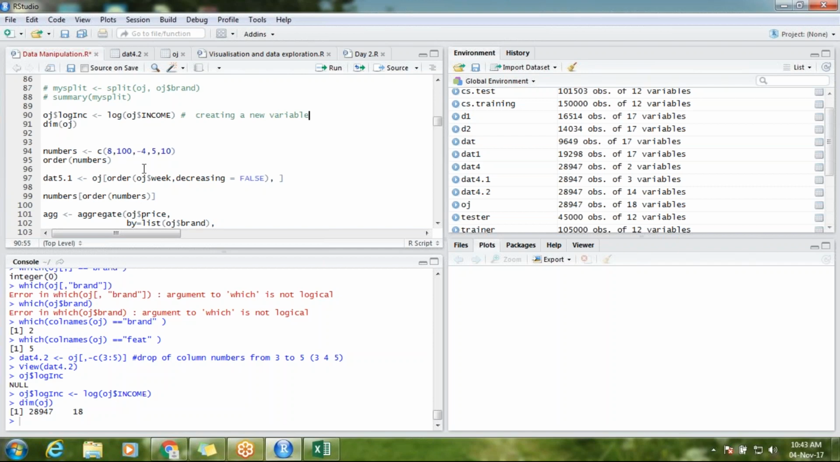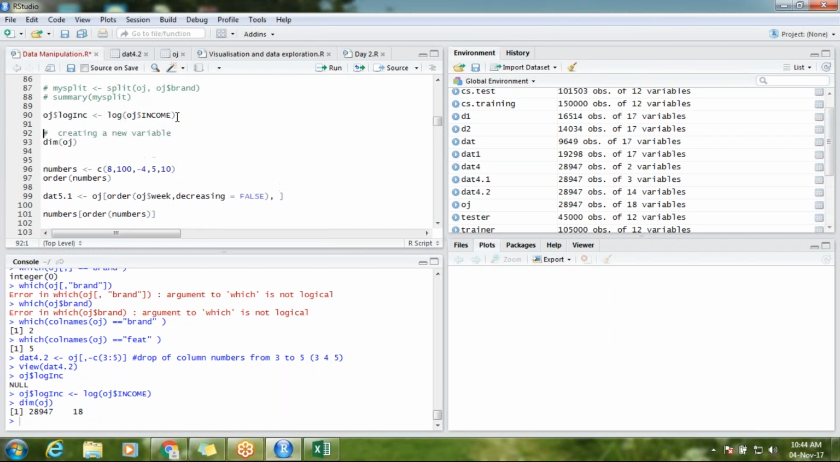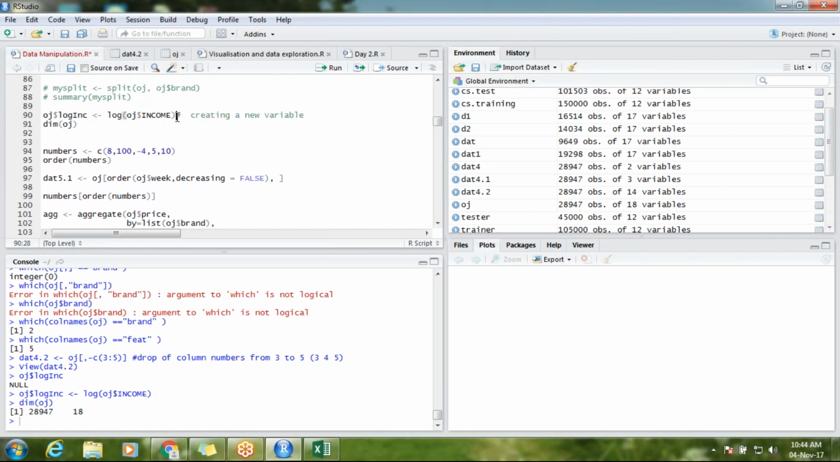Now let's say, okay, so Arun, which part you want me to repeat? Creating new variable. Okay. So let me give a fresh example and explain.